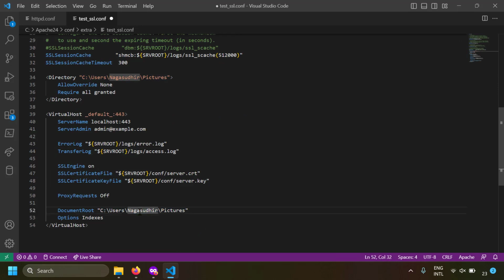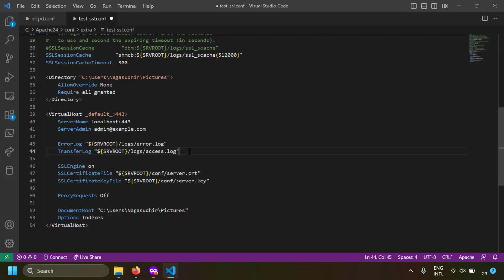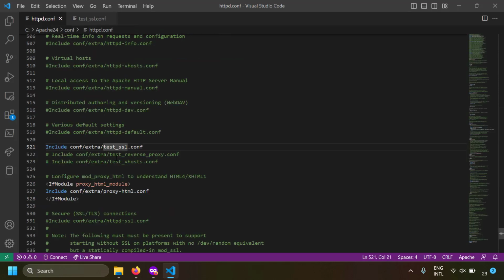If you run Apache, this folder should be hosted. So this is the folder which we are going to host. All right, we are done with the SSL configuration. Let's save our configuration file. It's already linked in the httpd.conf file. And now let's restart Apache to make these changes visible.